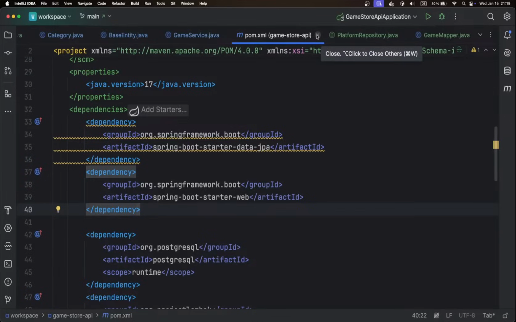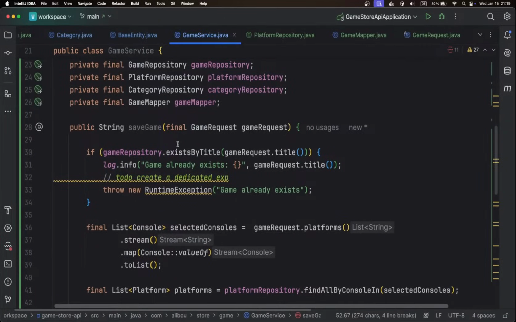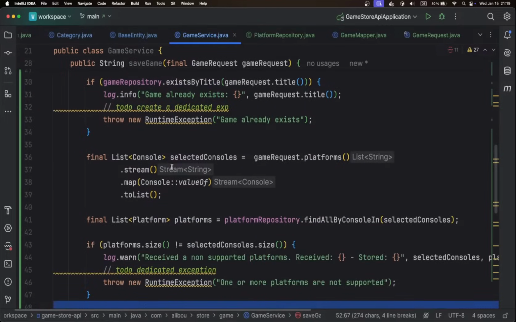So I also want to explain it in detail. But here I'm mainly talking about Spring data validation. All right, so validating data using Spring, using the Spring starter validator. All right, so this is the save game.